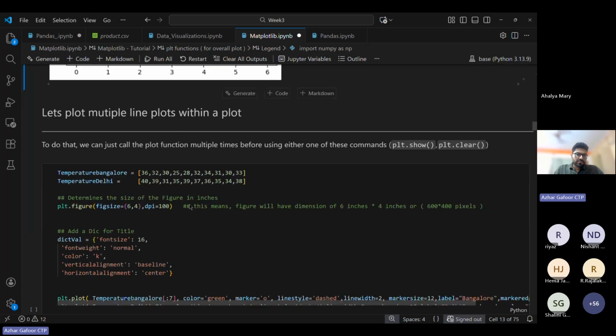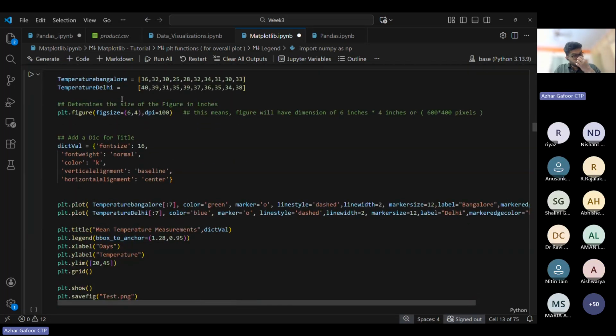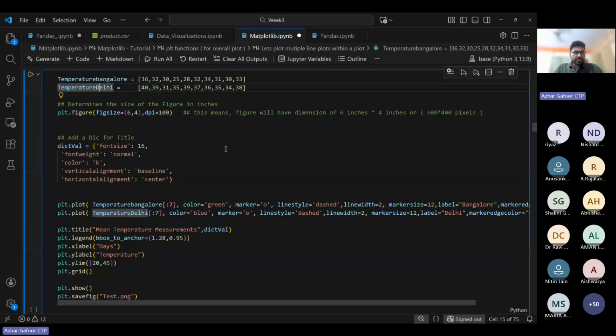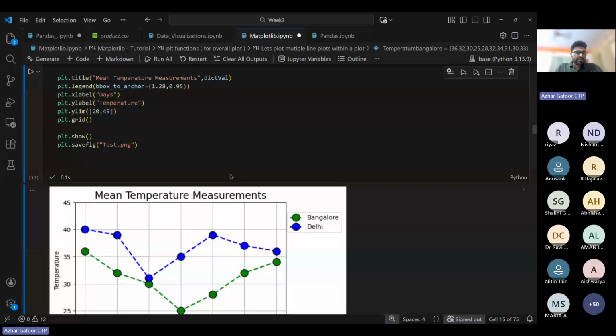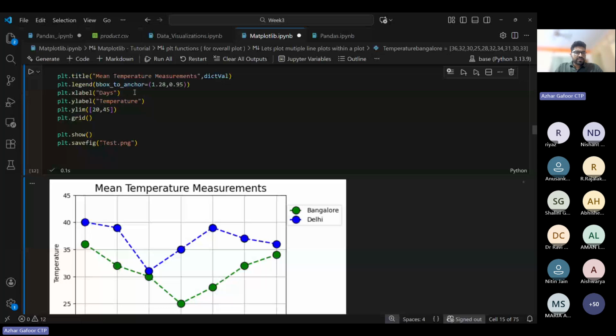Now let's see how. So we have two different values, one for Bangalore, one for Delhi. Same temperatures. We'll use the same figure size. And here we are changing the color to blue. Right. So now we can see the two plots are in the same figure. Additionally, we have added the X label for the X-axis and label for the Y-axis. Then we have the title, and the legend we have shifted to outside.